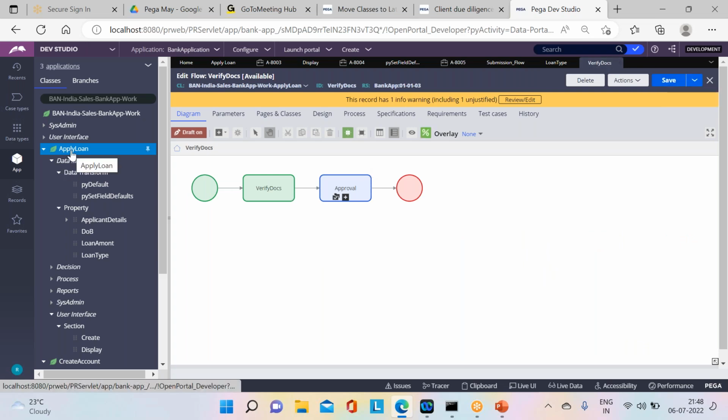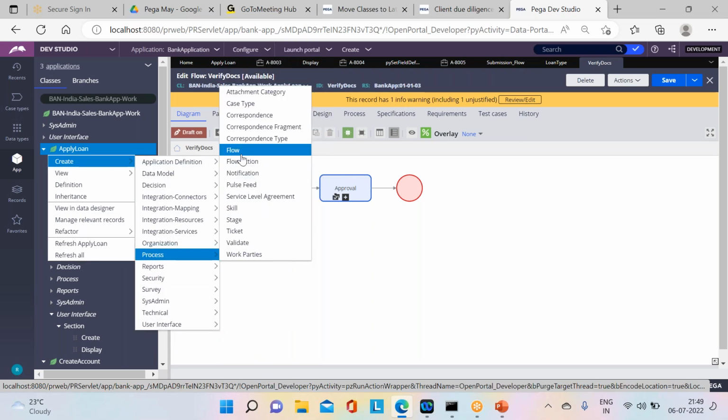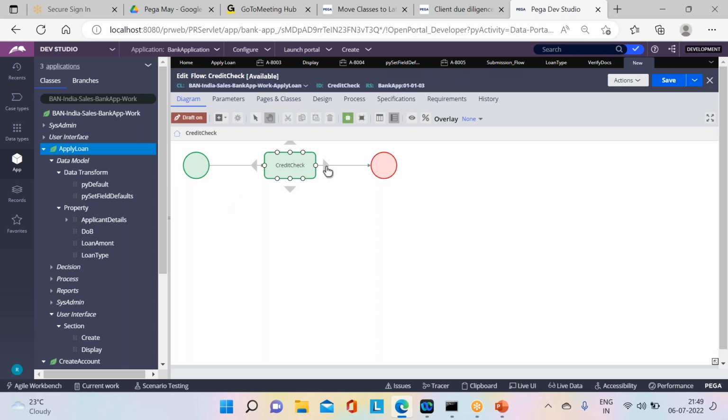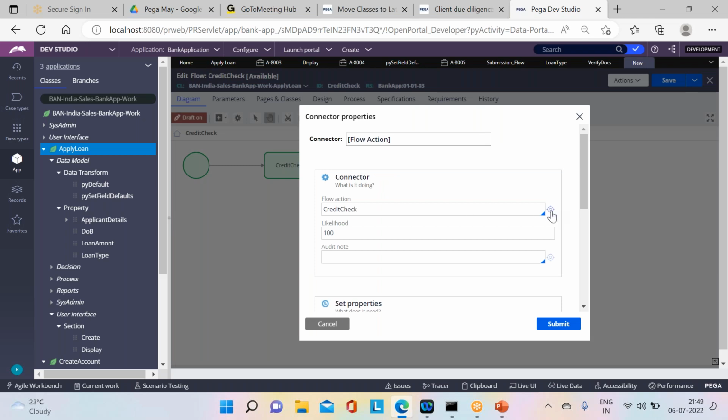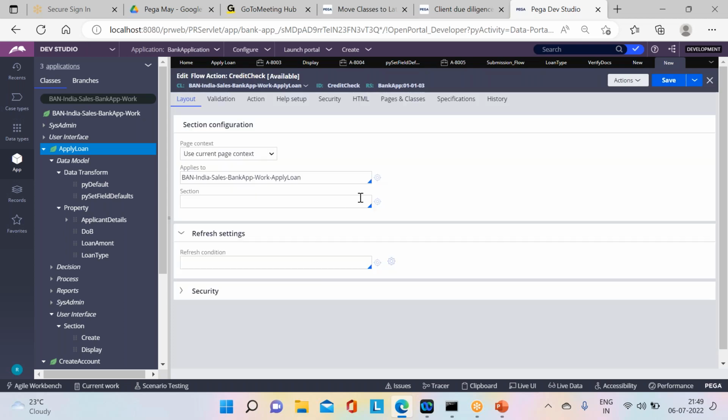Another process is what? Credit check. So for that, I need to go for another process. It's a credit check. So here also I have to create a flow rule. So in this flow rule also we have credit check. I'll check credit check with another person here. So I need to have a credit check section. Save.